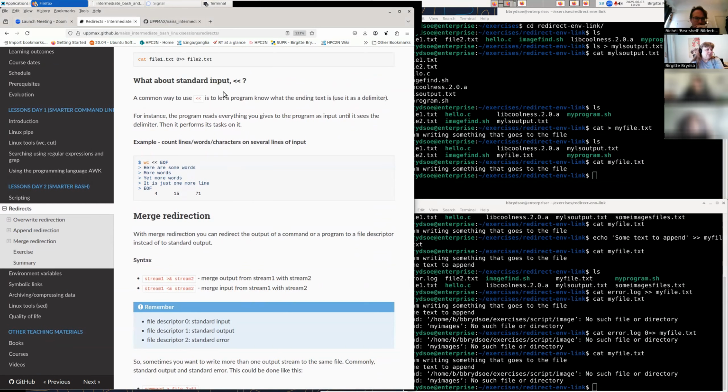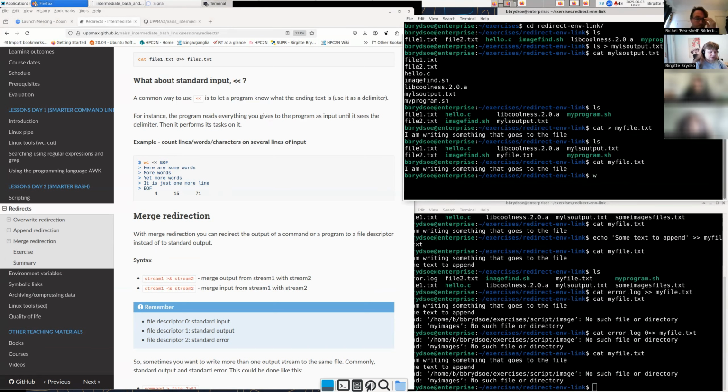So what about standard input? A way to do that is to let the program know what the ending text is. And that is because otherwise it will just continue. And a common way of doing that is to use EOF, end of file, as a delimiter. So let's assume we want to run the command word count, and we want to count words we ourselves are writing to the screen. So we are sending this input to word count until we meet end of file. So now it is ready for some input.